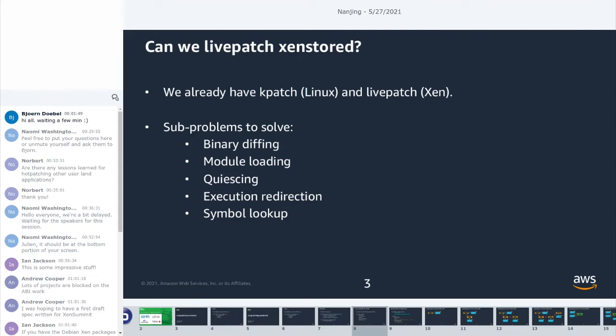Livepatching in Xen is a bit easier, but also has to solve the problem, and we have to solve the same problem for Xenstored again if we want to do that. That then will allow us to get to the point where we can redirect execution. And again, Linux kpatch and Xen livepatch differ dramatically in the solution, and we will see that both solutions don't help us a lot here.